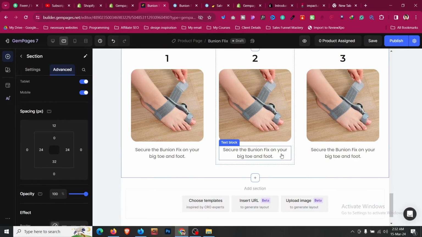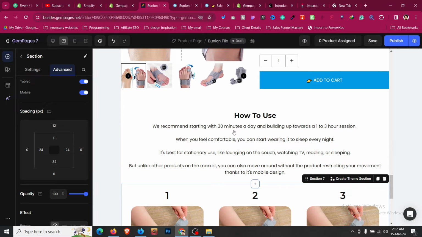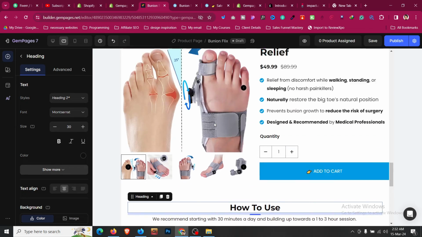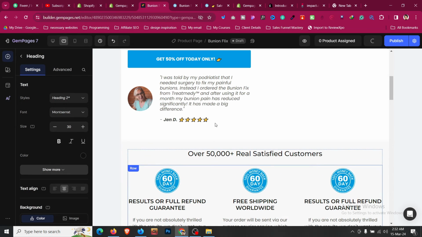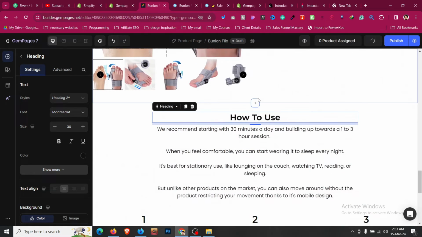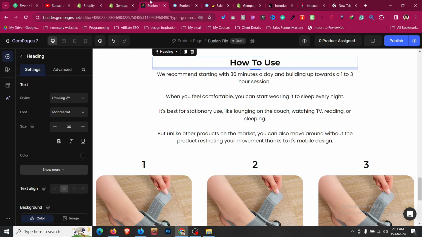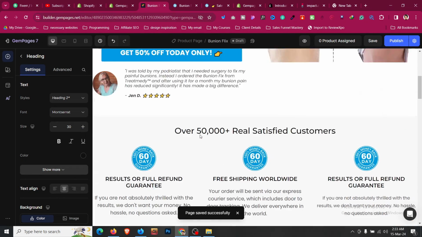Okay, so perfect. So it is also responsive. And for the headline let's make it 30. Okay, so this is done. So let's go to desktop and let's click on save. Okay, now there is the next section, and for the section this is also something similar to this.